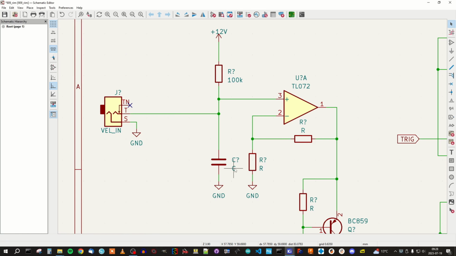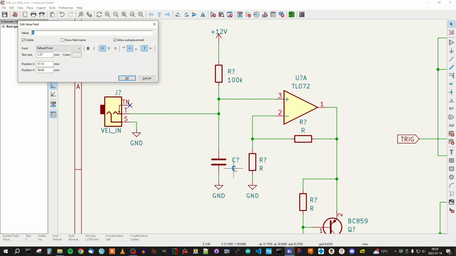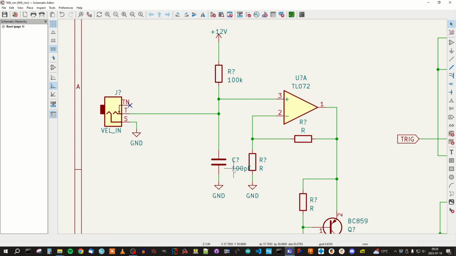And we do the same for this capacitor. Press E, and it should be 100 picofarad. And you can see here that it's colliding with the resistor. So what you can do here is to move it manually, or you can, in this case, flip it using the X key, like so.